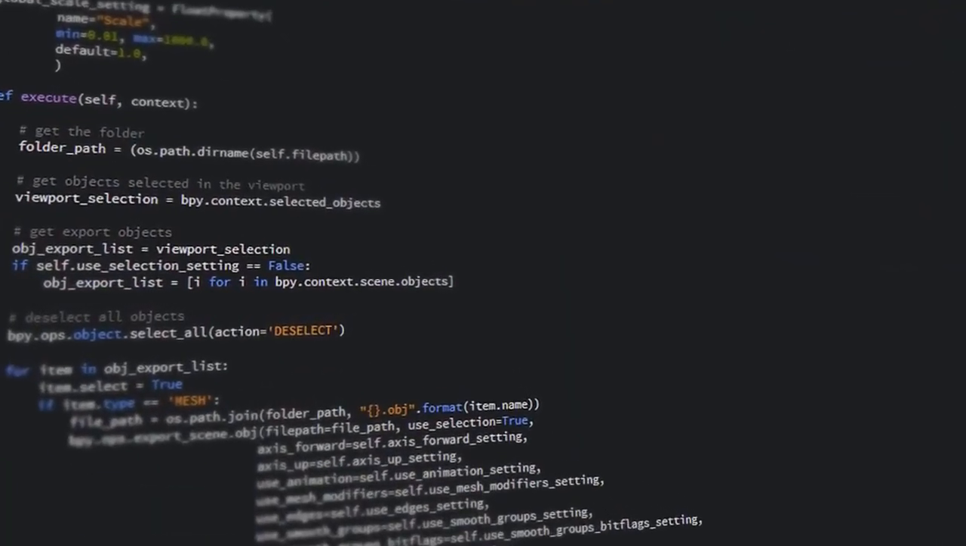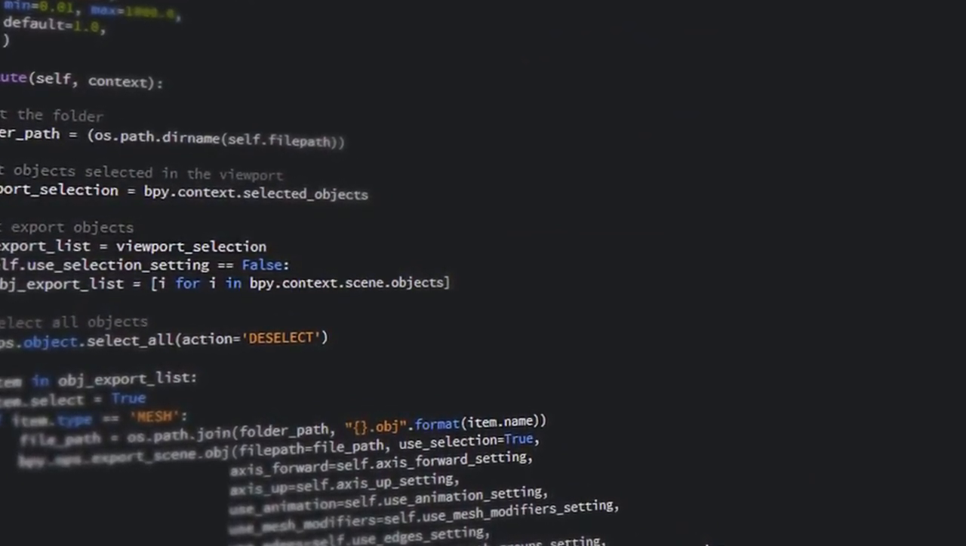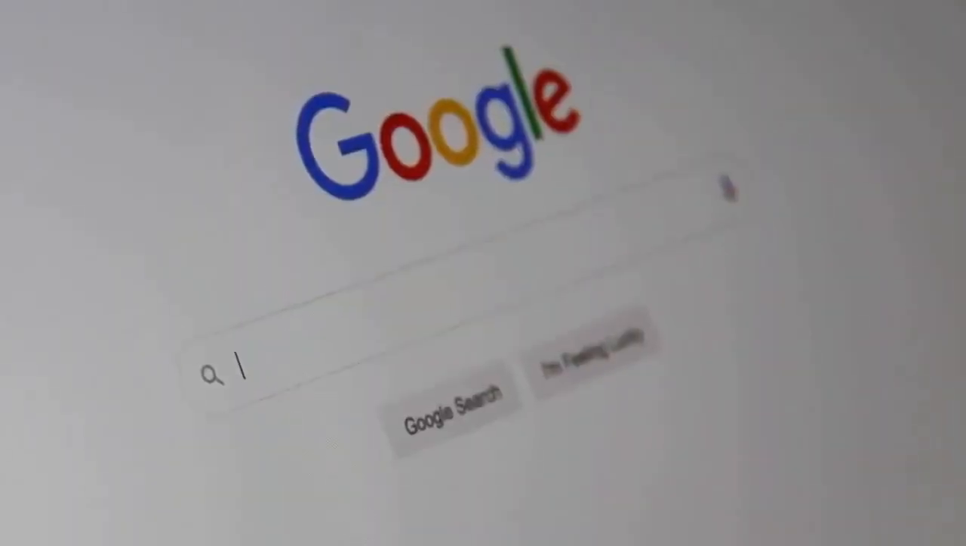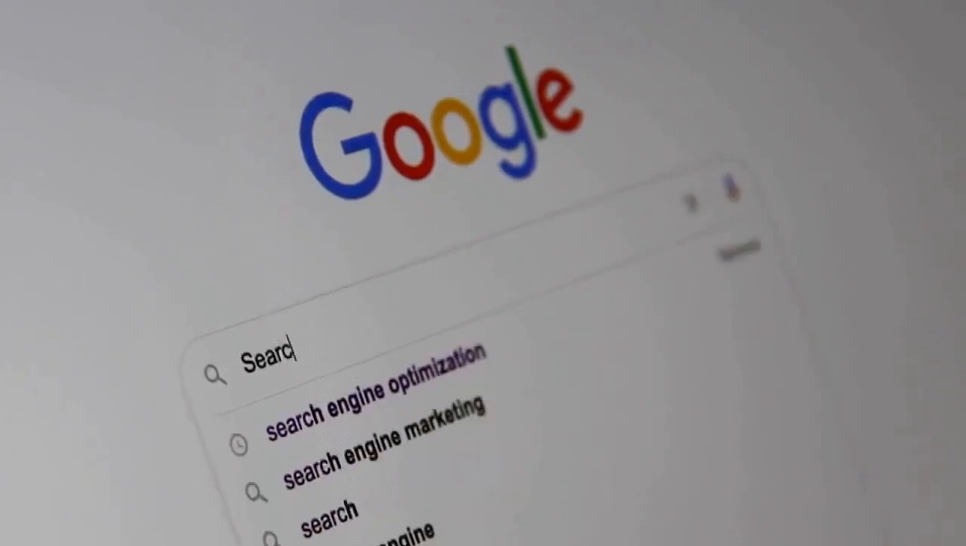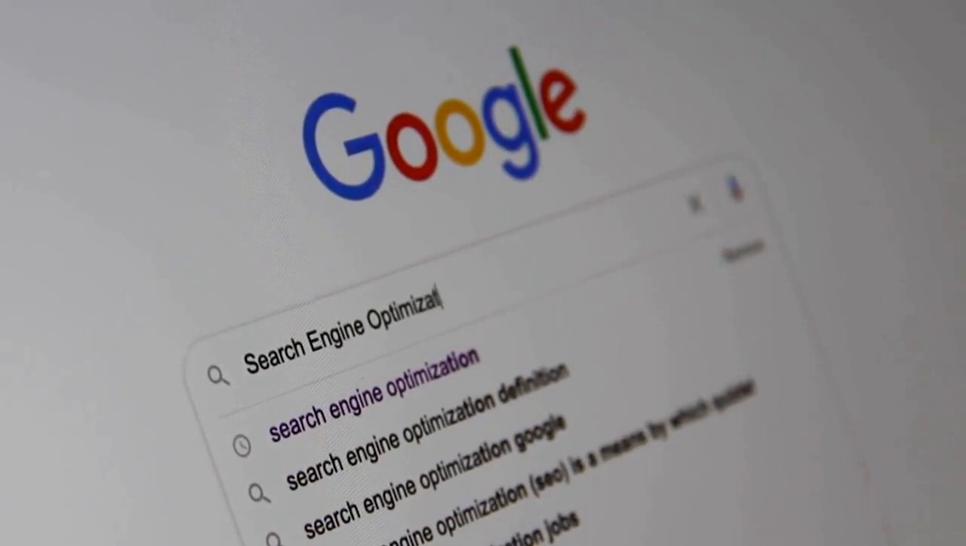One company that uses Python is Google. They use it for many of their internal tools and for building some of their most popular products, including the Google search engine.